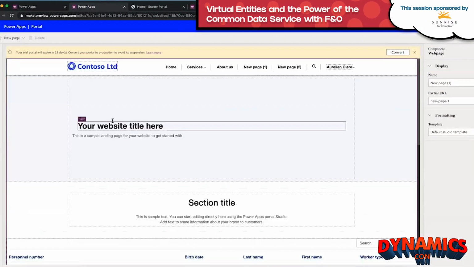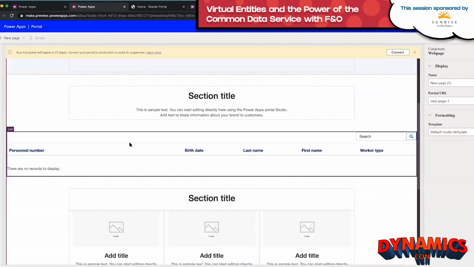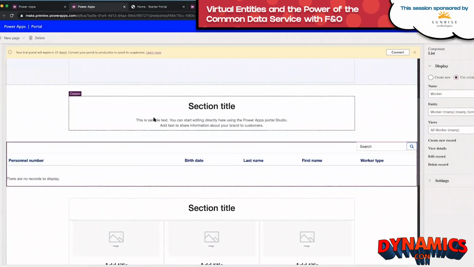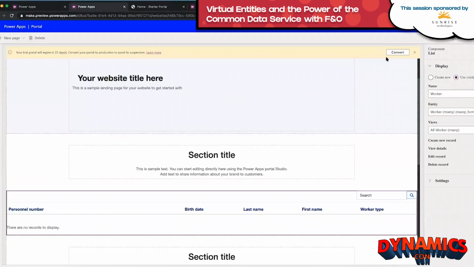On every page, you can add a list like I did. You will have the ability to create a component list where you can add your virtual entities. Remember, virtual entities are read-only. You can't create new data based on a virtual entity. For that, you will need dual write. So if you want to create a portal internally or externally just to show data based on your ERP, the CDS virtual entity can really be a good opportunity for you.